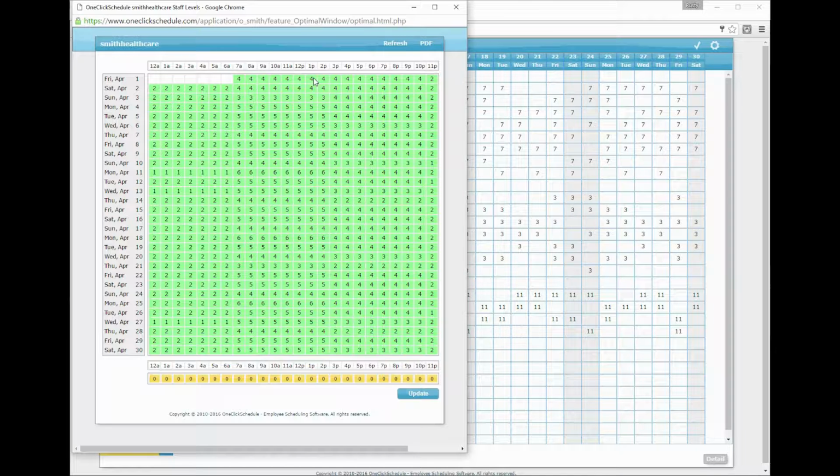OneClickSchedule also gives you the opportunity to look at your staffing needs in a little different way by comparing your ideal staffing levels to actual employees you have on the schedule and computing the difference. To see this view, you enter your target staffing levels hour by hour in the yellow boxes at the bottom of the screen. The easiest way to achieve this is to start at the left of the row at the 12 a.m. cell and highlight the value there.